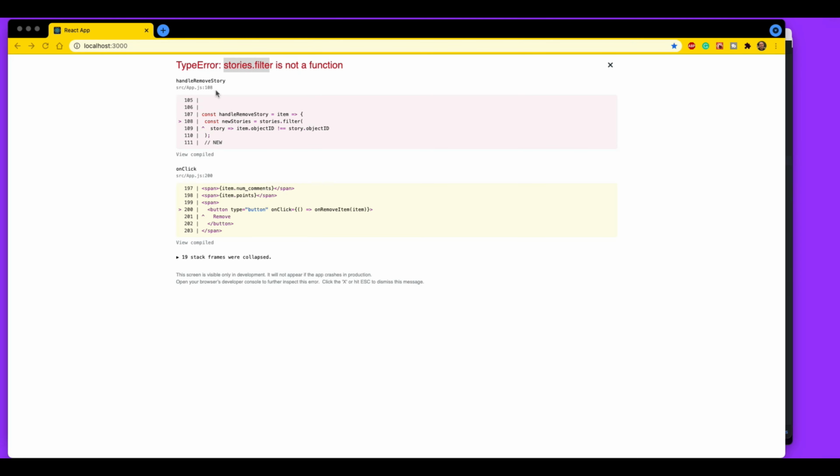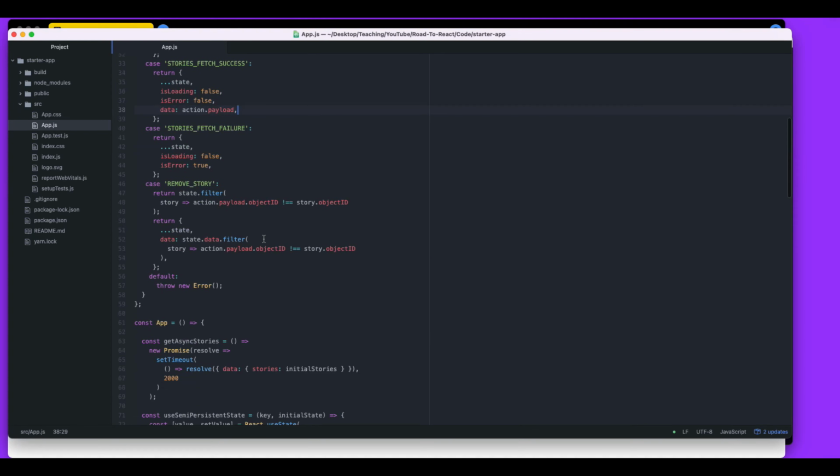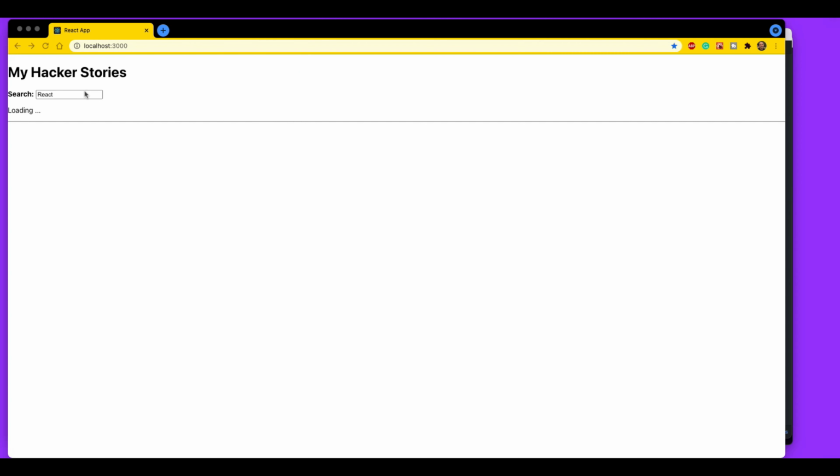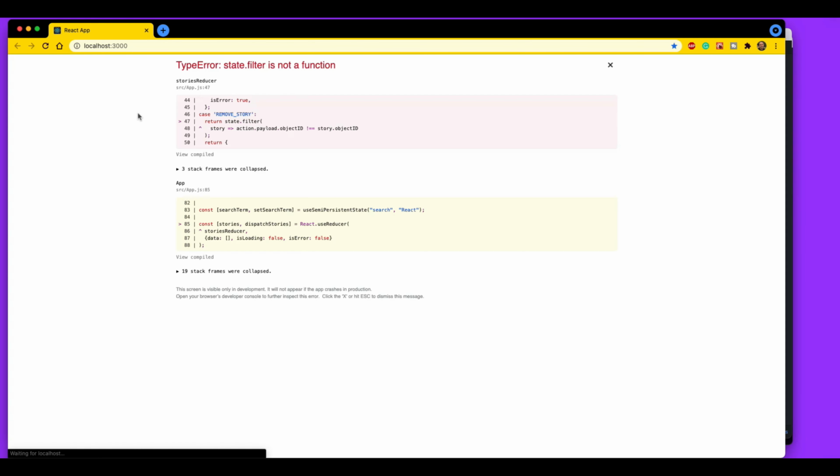What line is this on? I believe it's 108, and right here. So it should be stories.data.filter, right? So let's see if it works now. Refresh. Okay. Ooh, state.filter is not a function. Oh wow, it keeps doing it. What did we do wrong this time? This time it's not that clear.